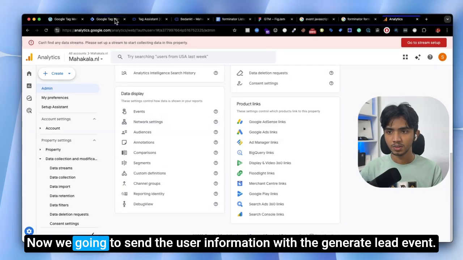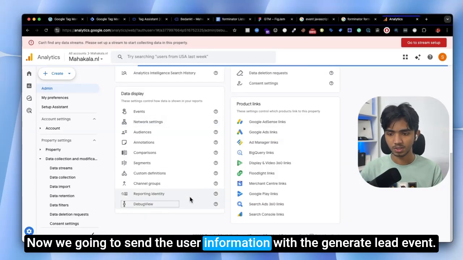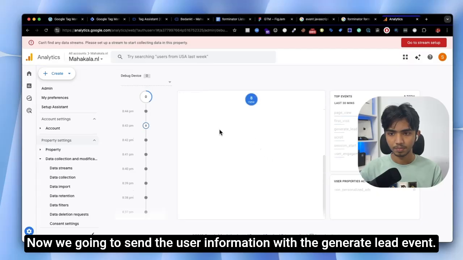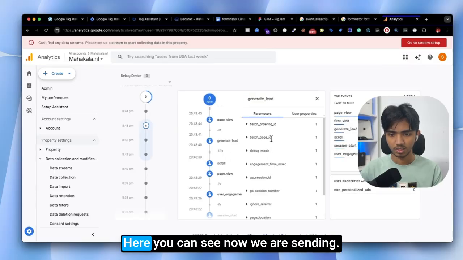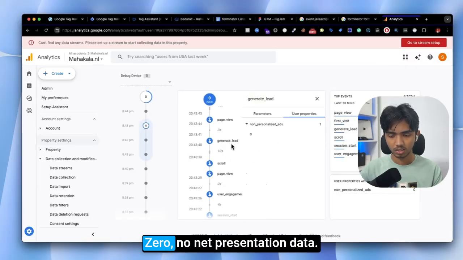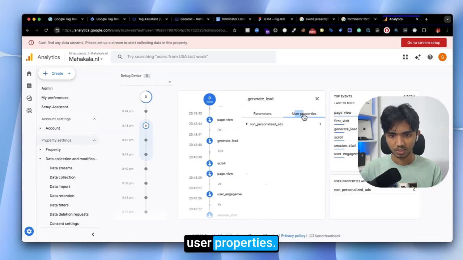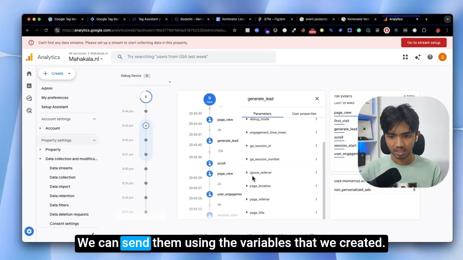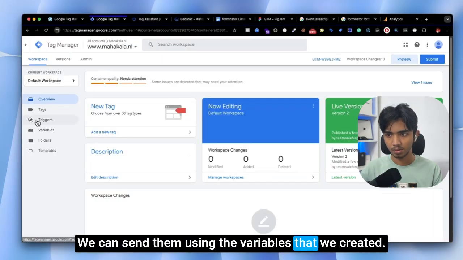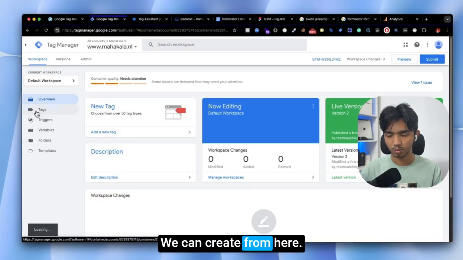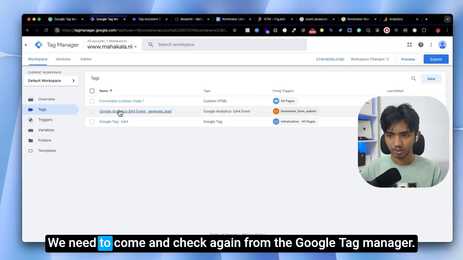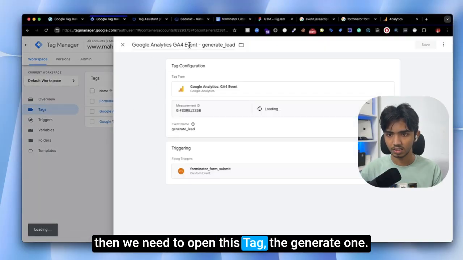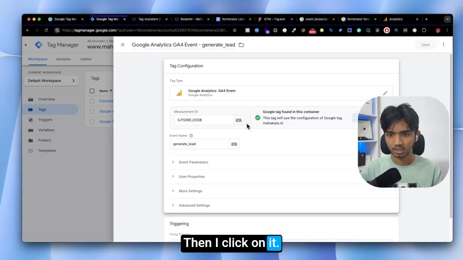Now we're going to send the user information with the generate lead event. Here you can see we are sending 0 user properties. Okay, we are not sending any user properties. We can send them using the variables that we created. We need to come to tags again from the Google Tag Manager. Then we need to open this tag, the generate lead one.